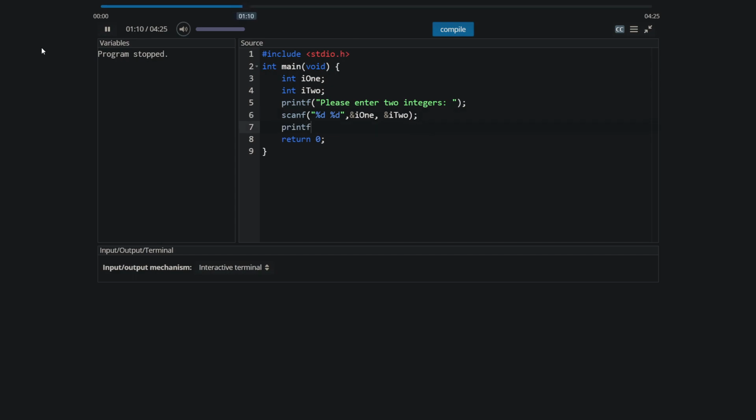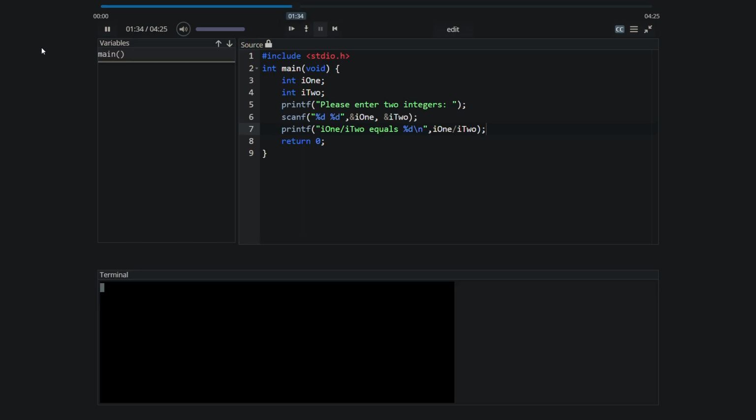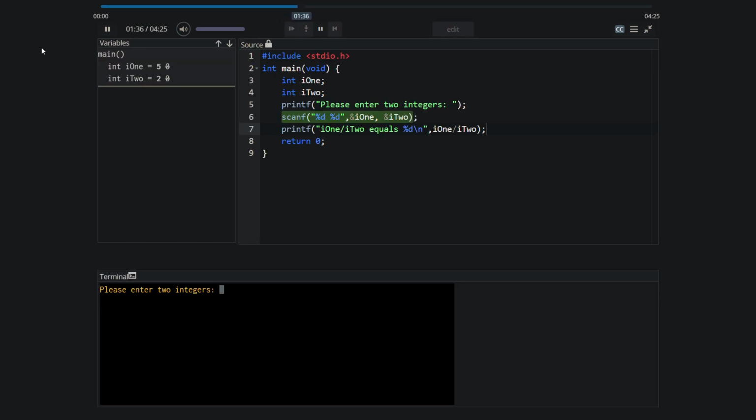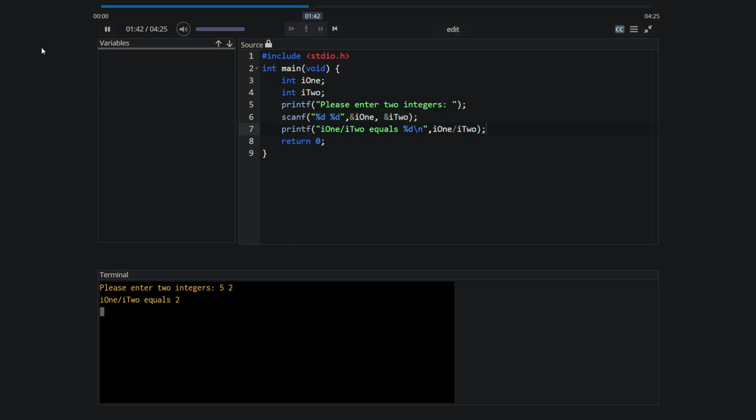And then what I do is I1 divided by I2 equals, and because those are two integers, it's a %d. It's an integer division. I1 divided by I2. We can try that. I compile and run the program. Please enter two integers. So 5 space 2, enter. And you can see that I1 divided by I2 equals 2 because it's an integer division.